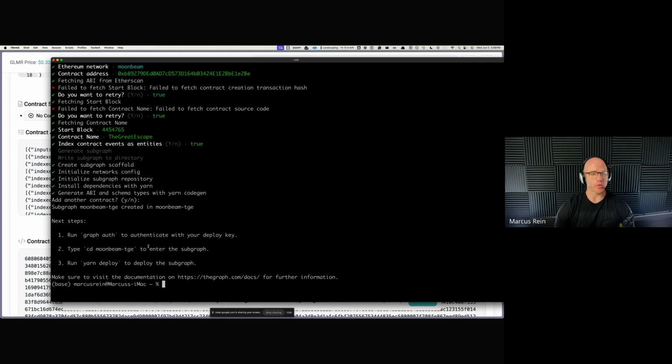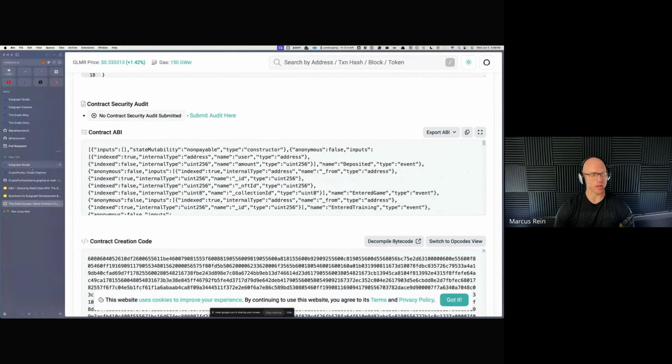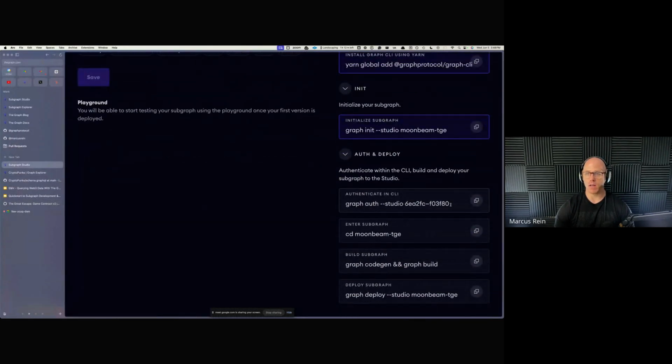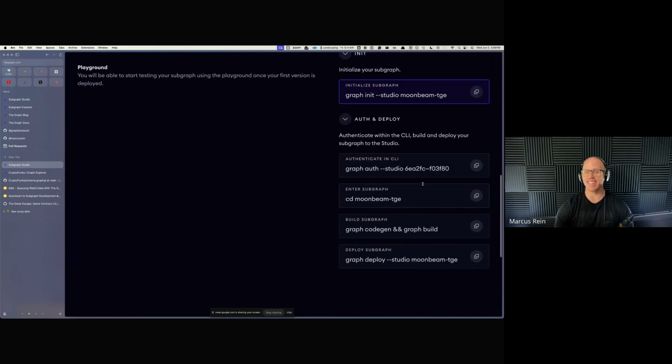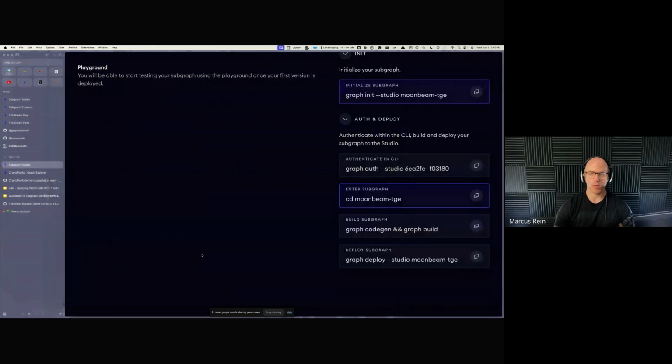And we go through these steps: graph auth, cd moonbeam, yarn deploy, and then we can do that. All of these bits of information are in the studio. Graph auth, this is a long string with my authentication. I'm not going to show that on live stream because that's securing my subgraphs. And I've already authenticated my computer. That essentially allows my computer to talk with this dashboard and talk with the graph network. So I don't need to auth, but I will cd into my subgraph, and then I will just run yarn deploy, which is right in here as well.